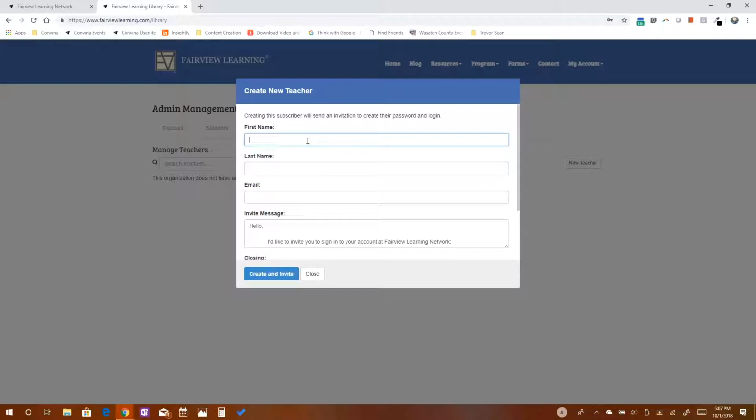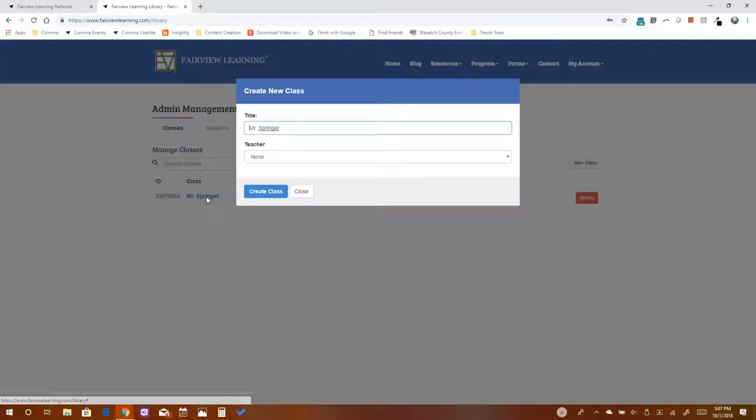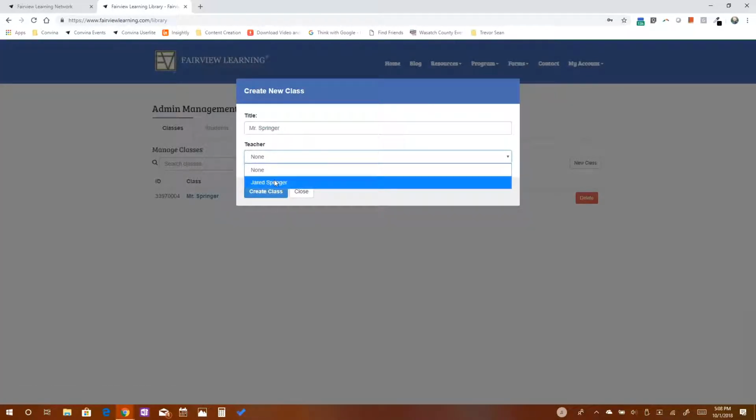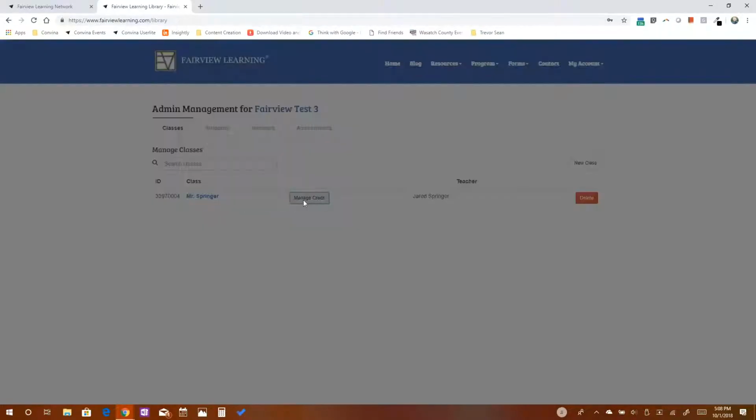So we will create Jared Springer, cmxmsg.com. Once I go ahead and send this invite, Jared Springer will then be able to log in, create his password, and then be able to view the classes that are assigned to him, and then, like I mentioned, create classes and create students as well. I can then come back here to classes and associate Jared with his class that I've created for him in this case. Now you can set up additional classes.